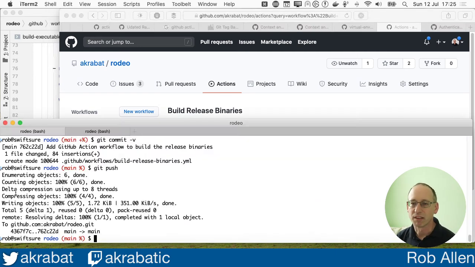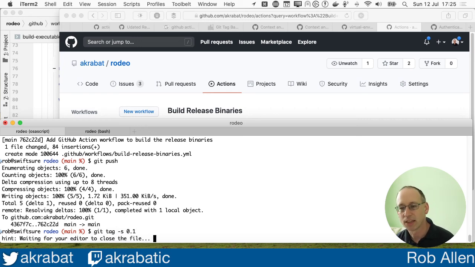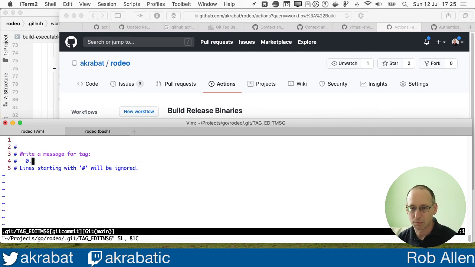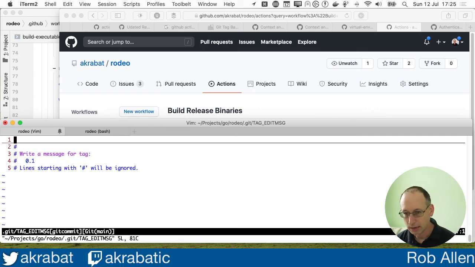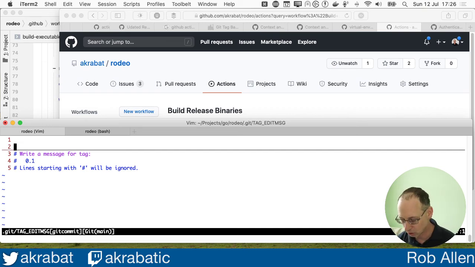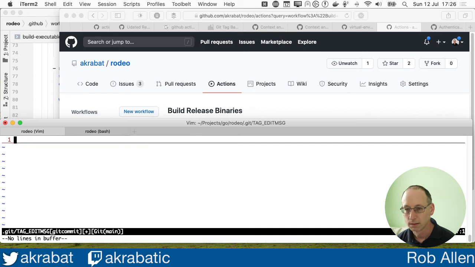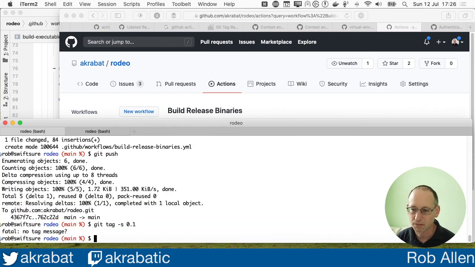Right, so how do we do a release? First thing we're going to do is a git tag -s 0.1, -s to sign the release, because I think making them signed is a good idea. And let's not do that. We need to, oh no, yes we do. We need to work out what our changelog is, don't we? Let's exit that. Let's use the changelog generator.